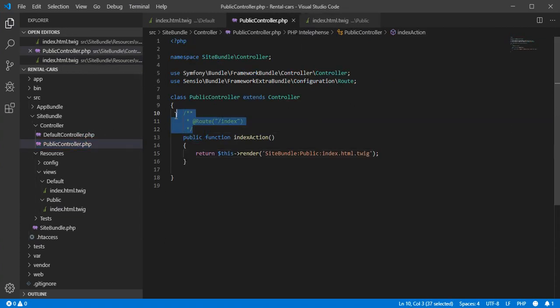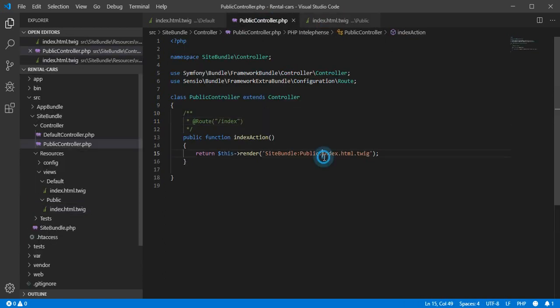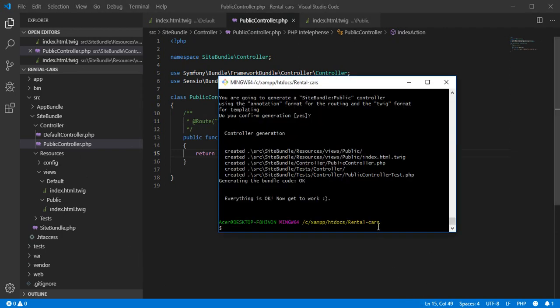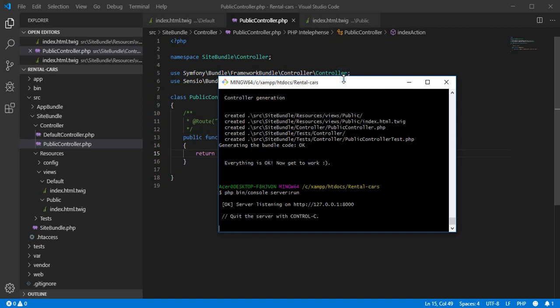Now let's go back to the controller, and here we see the annotation or the route. It tells us that if we want to see this page, we need to write /index, and then it will execute this function. What this function basically does is return the index.html.twig page, so we will see this Hello from the new controller. Let's start the server now. I think I still have the command here. Yeah. Let's start it and see.